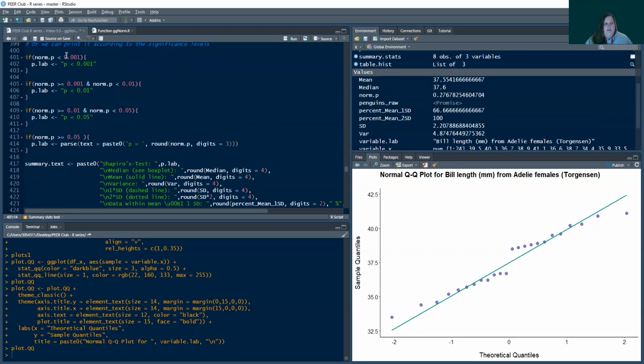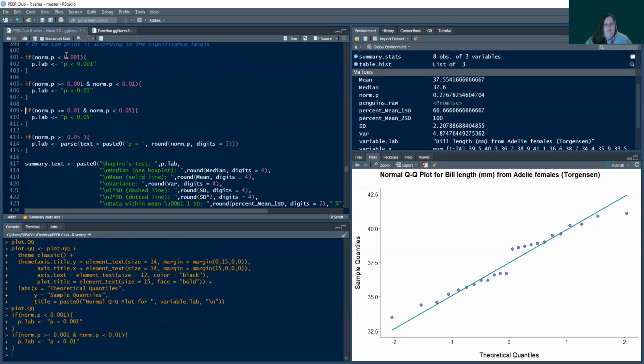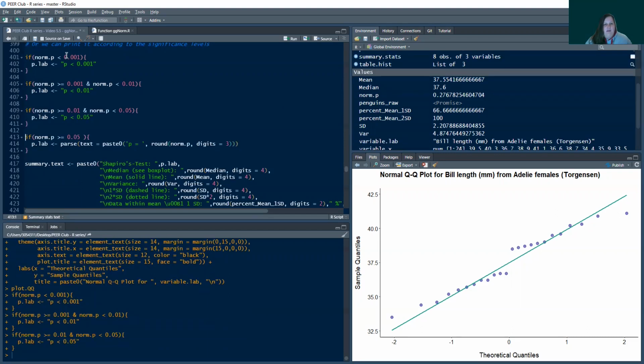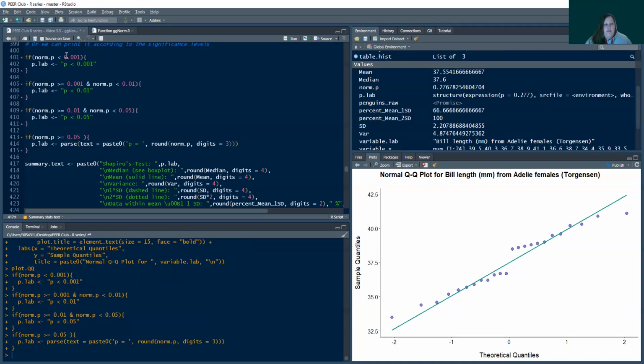Okay, so if you run this once, nothing happens. If you run this again, nothing happens. If you run this again, nothing happens. And if you run this the fourth time, then we see here that we have the p label. This is because our p-value from the Shapiro test was above 0.05. So only this part is going to be executed, because this is the only case in this statement where this part equals true.